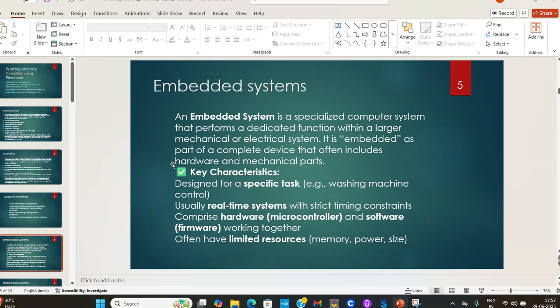And next, coming to the key characteristics of embedded systems, as I mentioned earlier, these are designed for a specific task.